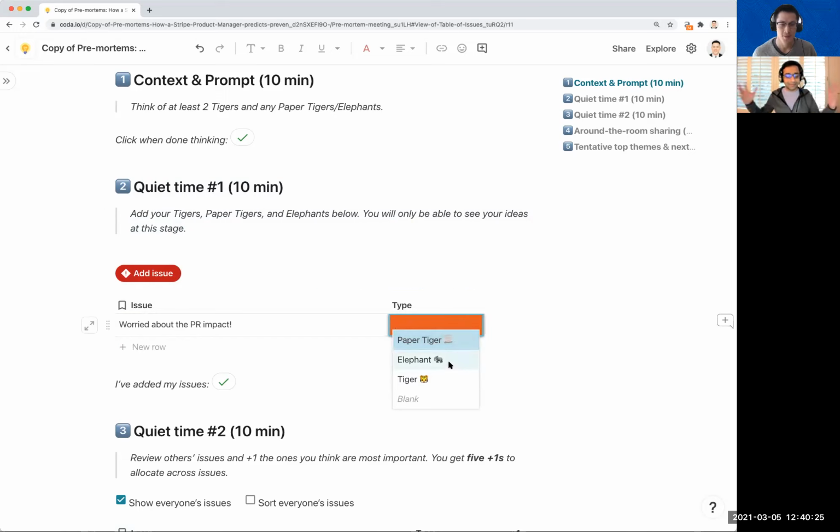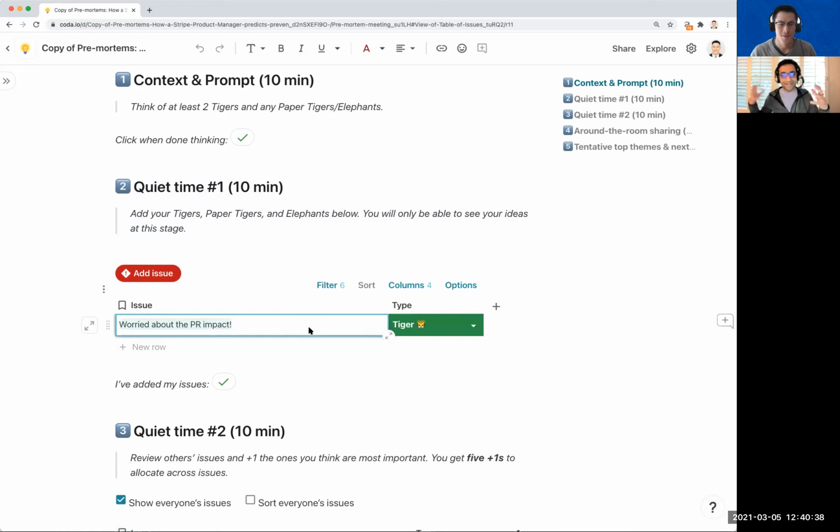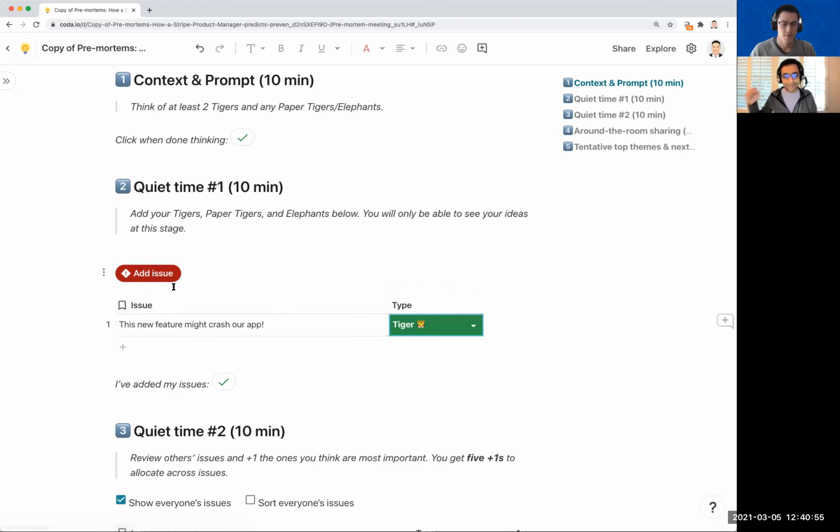Absolutely. So a tiger is a threat or a concern that you have with a product that you think is going to be really harmful. So just like a tiger that's going to kill you, it is a threat that you're worried about. This is a potential failure case that you're concerned about. And try to be as specific as you can about what the tiger is. So that's the tiger. A paper tiger looks like a tiger, but is not actually concerning.